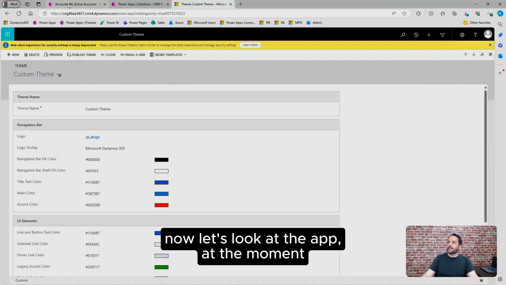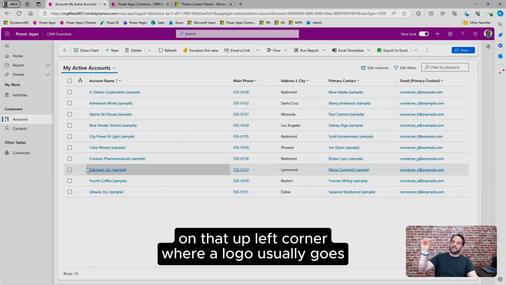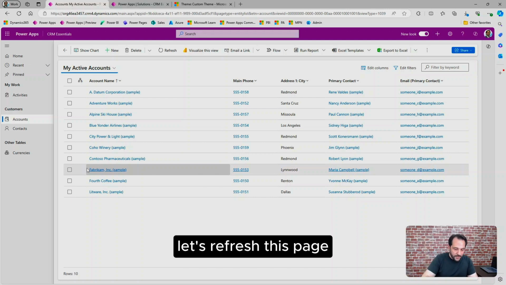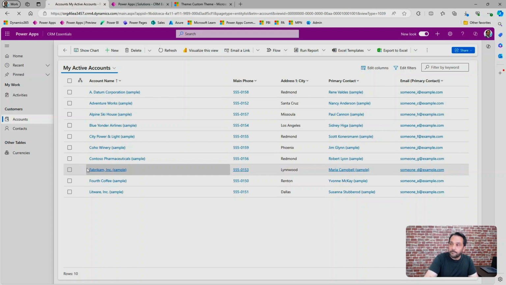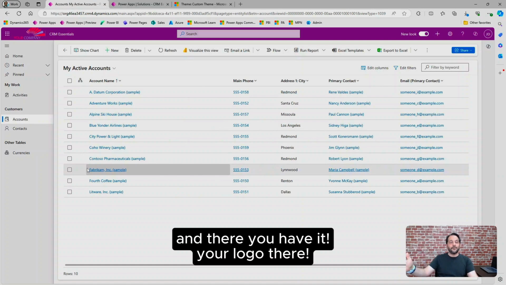Now let's look at the app. At the moment, as you can see, there's Power Apps there on that top left corner where a logo usually goes. Let's refresh this page. And there you have it, your logo there.